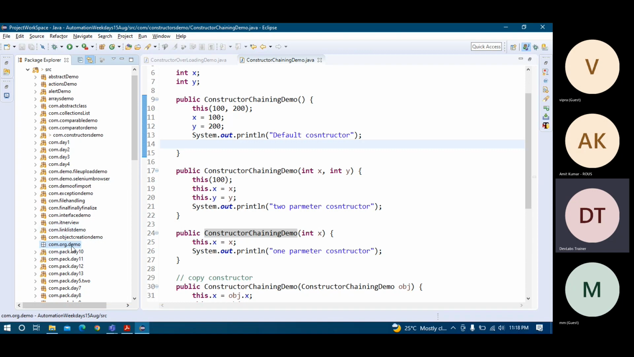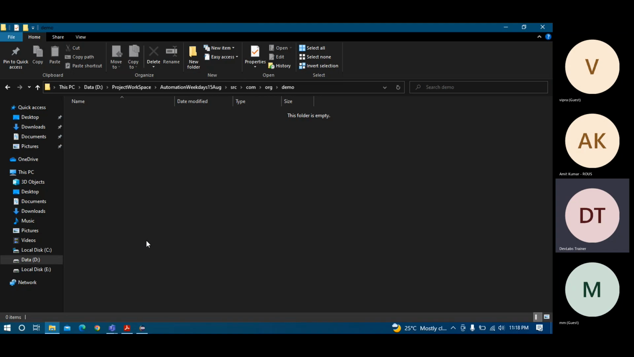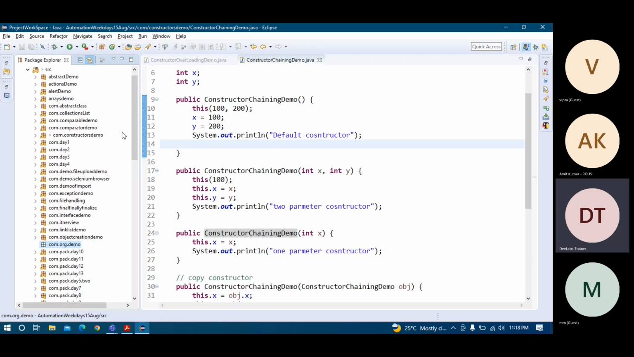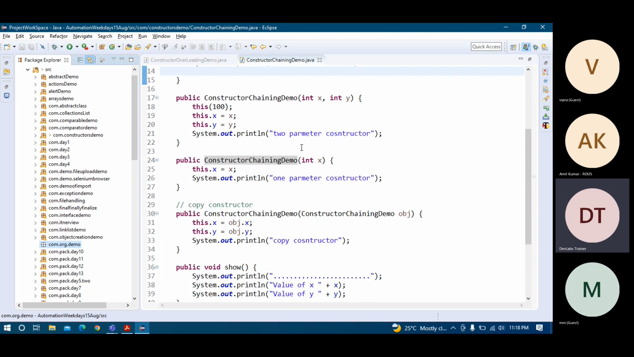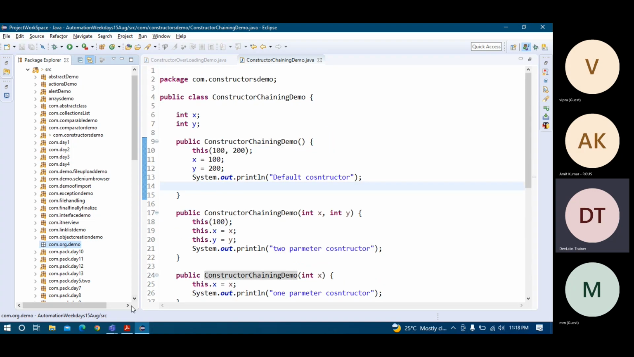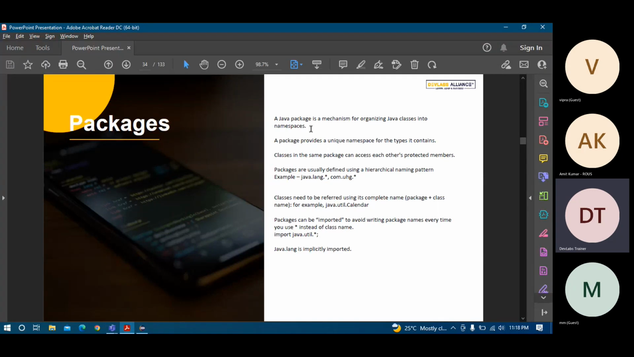So package is a folder structure in Java. Inside that we used to keep the different files, model wise files we are keeping. So definition wise also you see here, couple of things you will see that java.lang package, com.uhg package, java.util package. It's a name of class, so the name of package is like this.